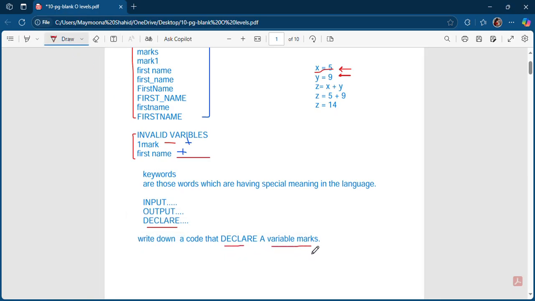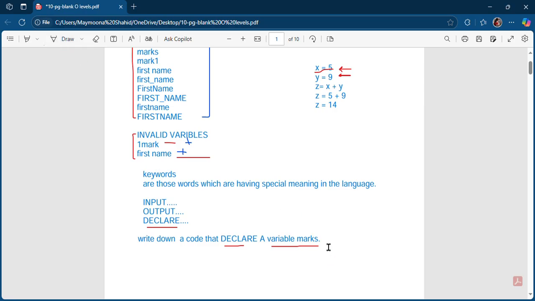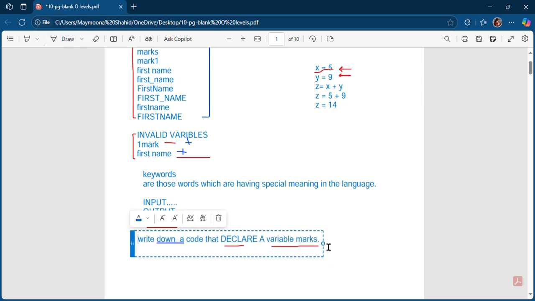If it is about declaring a variable marks, the first thing you are supposed to write is the keyword declare. Next, you write the name of the variable, marks. And then you write the data type of that variable, which is integer. Now you must be wondering what data types are. Let's talk about data types.